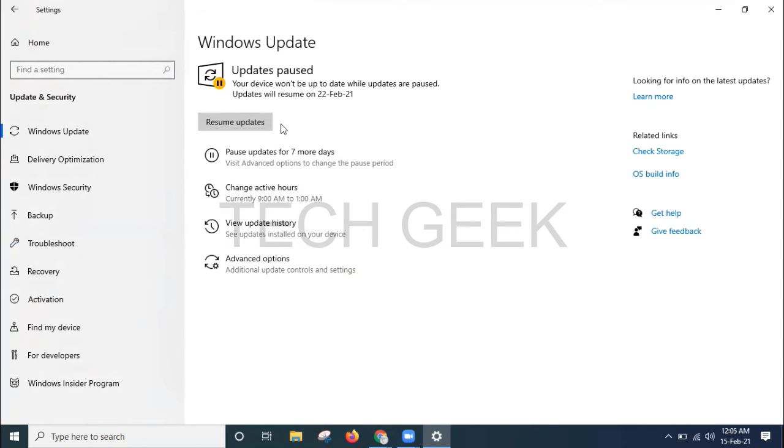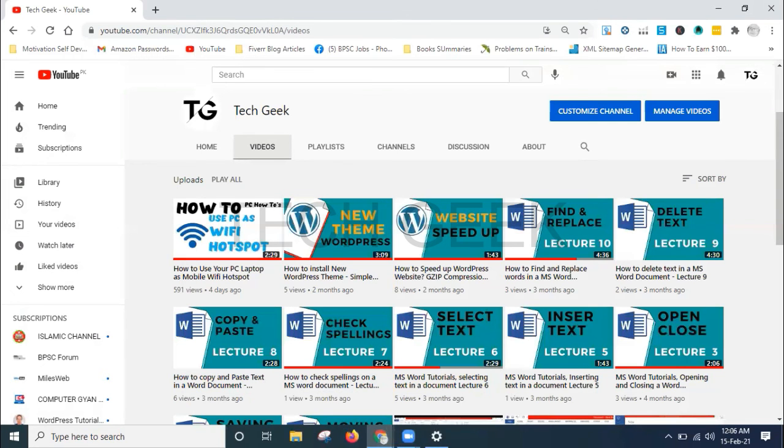So if your Windows needs updating, you will see here update instead of resume updates. So you will click on the update option and this will start updating your Windows. After a few minutes or after half an hour, your Windows will get updated. That is how you update your Windows on your system.